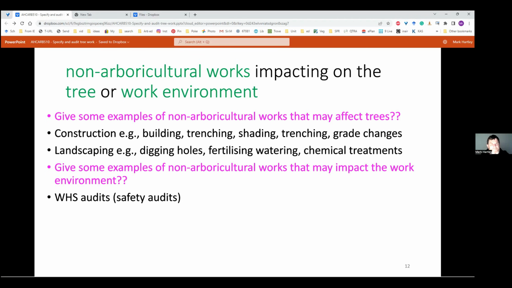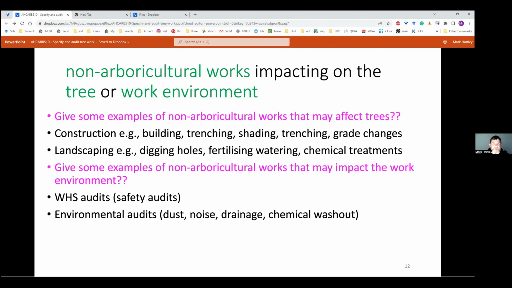So a WHS audit, we talked about that. That's something that particularly those that have come from a practical background should be prepared and happy to do more often. And particularly also afterwards in terms of dealing with WorkCover or coroner inquiries. Environmental audits: so looking at the dust, the noise, the drainage, chemical washout, and how they are impacting on trees.